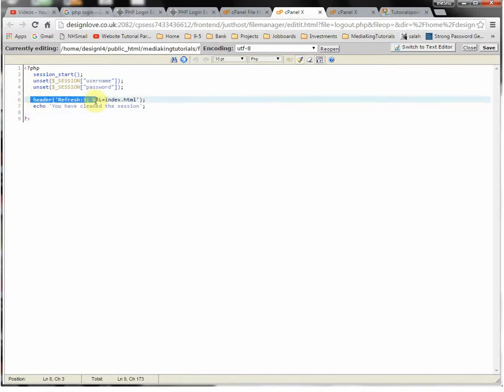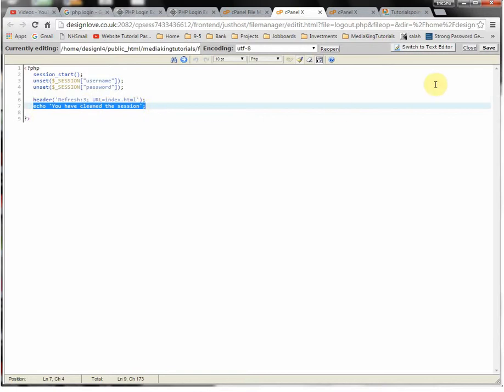Once we've done that, we refresh the page and send it to our home page, which is set in this URL tag here, and our home page is index.html, and we do that after 3 seconds. We have 3 here. That could be 10 seconds or 1,000 seconds, and it happens. I think you should be able to see this message as well. You have cleaned the session, or you have logged out. Hit save on that there.